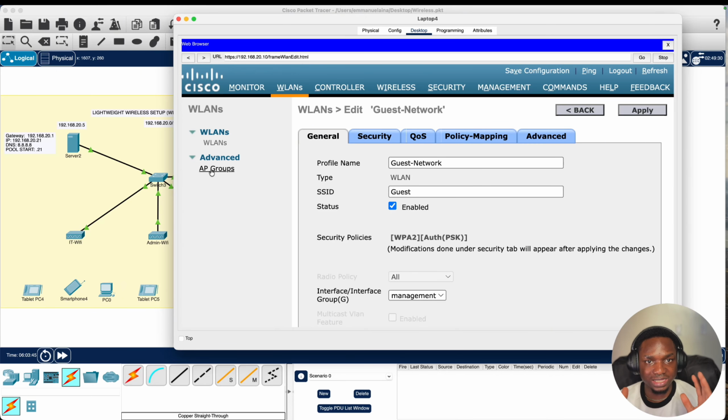So let's say we have 10 wireless access points, right? 5 for guest and 5 for the office. So we've created two different wireless LANs, office wireless LAN and guest wireless LAN. What we want to do with AP groups is say, oh, 5 of these physical devices would be on the office wireless LAN, while 5 other of these devices would be on the guest wireless LAN. I hope that makes sense. So let's just do it and then it would make more sense.